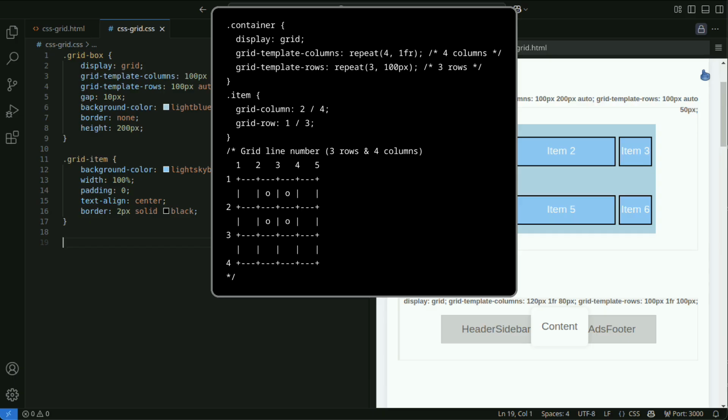Grid lines refer to the lines that divide rows and columns within a grid container. Grid lines are automatically numbered starting from 1 and are used as boundaries for rows and columns. For example, a grid with 4 columns has 5 vertical grid lines numbered from 1 to 5, and each cell is placed in the area between these lines.